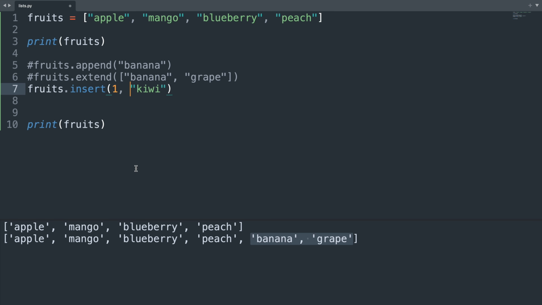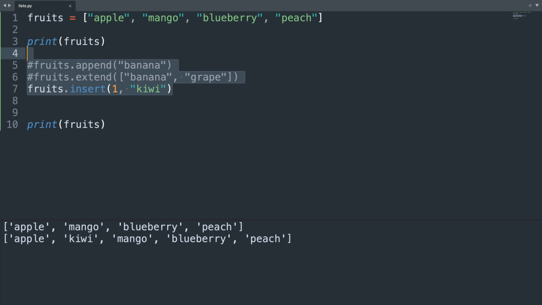And now it is important to know how lists are indexed, because the index 1 will not refer to our first element, but to the second element. So the indexing for lists and all Python collections starts at 0. So apple has the index 0, mango 1, then 2 and 3. So if we now insert kiwi at position 1, it will be placed after the apple, so in the former position of mango. So at index not 0 but 1. Okay, so much for adding elements.